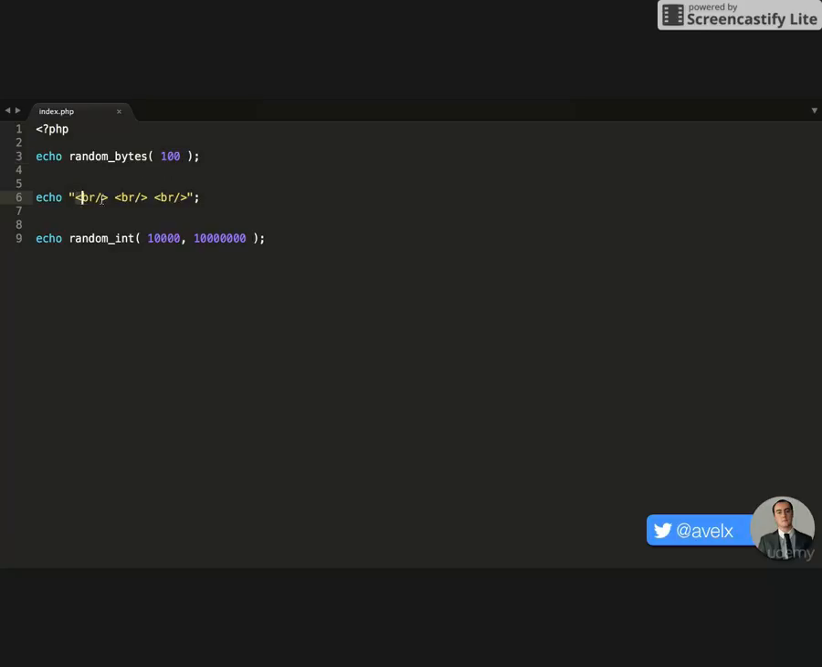Then also, I've just added in a few line breaks because now I want to use the random int function. This will generate a random integer. Note, it will not give you a floating point number. It doesn't want floating point numbers, it's whole integers. And what we need to do is give it a range. So I've said the minimum it has to be 10,000 and the maximum has to be 10 million. So generate a random number between 10,000 and 10 million. So that's the range, and generate a random number between the min and max values.